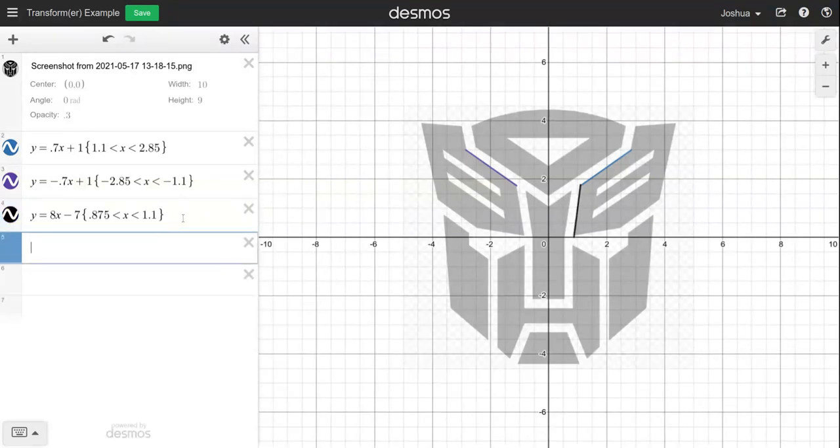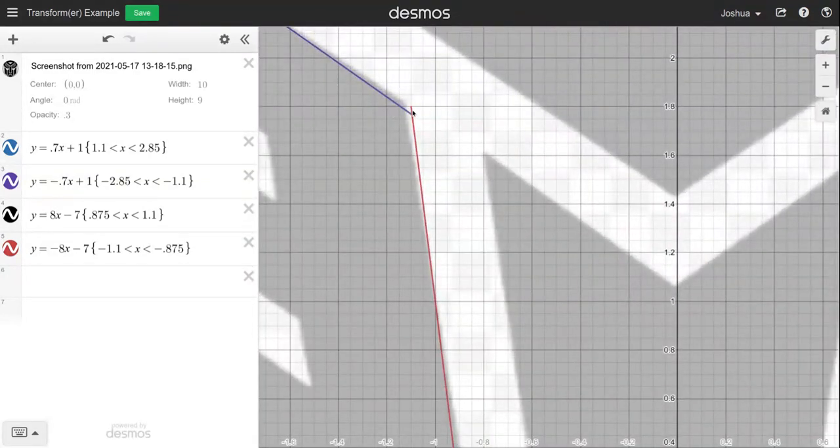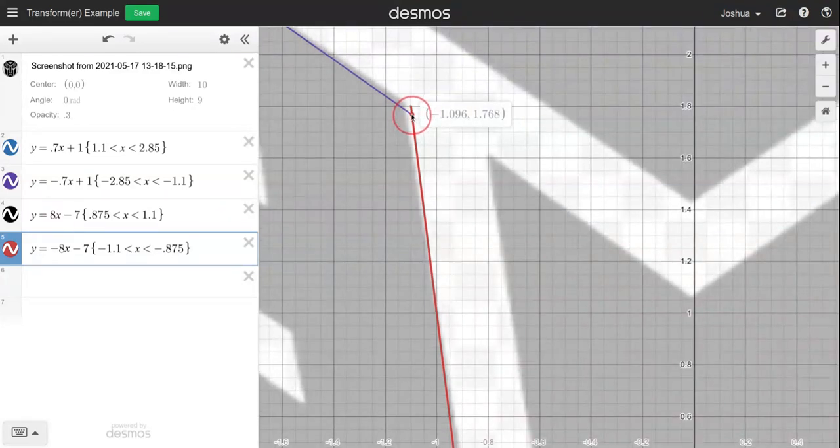All right. And if I did the same thing on the other side, let me just copy the line here. Again, I'm going to assume this is symmetrical, so I would make it negative there. And then I'd have negative 1.1 less than x less than negative 0.875. All right, so you can see if I zoom in, it's a little bit more than what I want, and so actually I could adjust that, make it like negative 1.096. So I can adjust those ends.